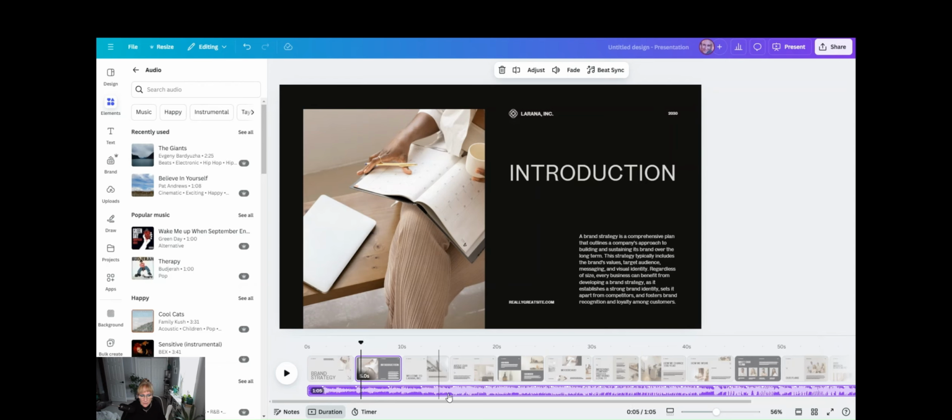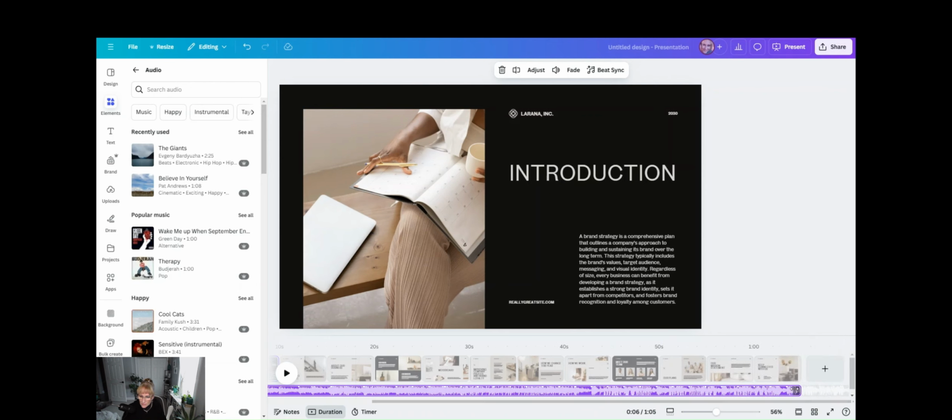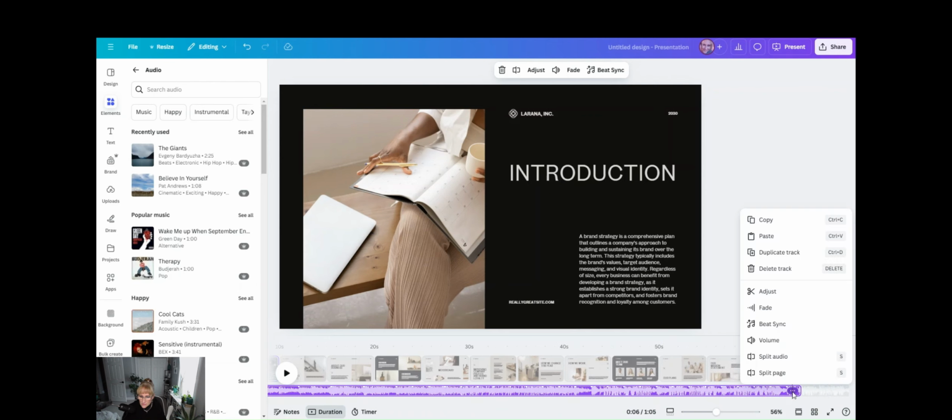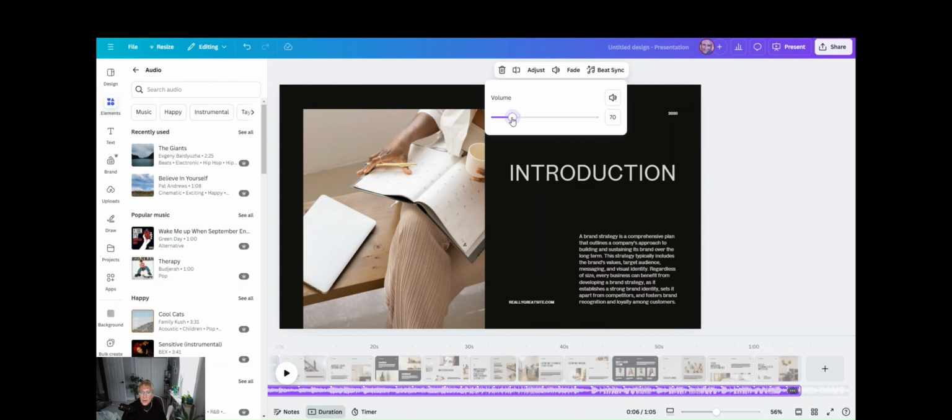So if you'll notice, when I click on the audio track, when you put your audio track in, it appears right below your thumbnails. When you click on the audio track, you'll get a sort of abbreviated menu up here at the top, or you can go to the end of the audio track and click on these three dots, and that'll give you the more complete menu. Either way, the volume is available in both places. We'll just click on volume. Let's try going down to around 20, 22, close enough.